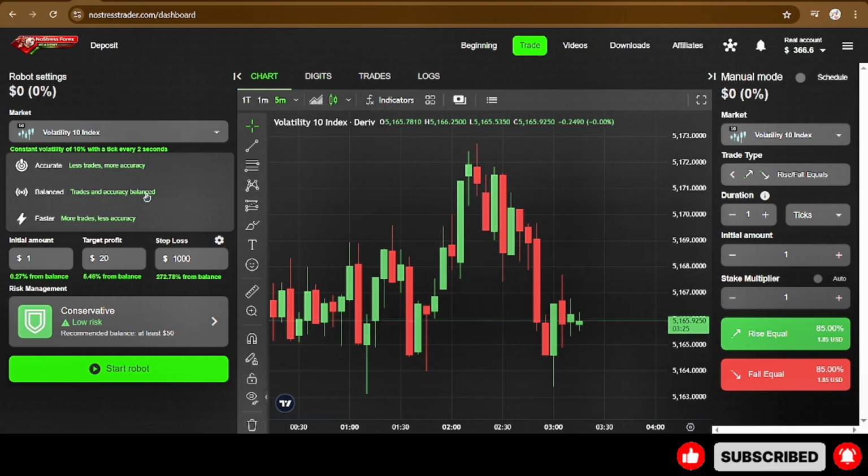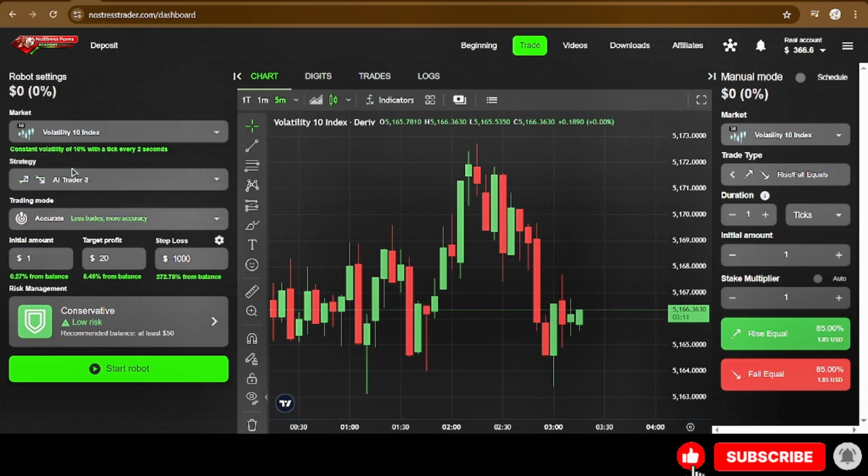That's a 50-50, right? And now you have the faster mode, which says more trades, less accuracy. For those who like high risks, this is for you. For those who like to be consistent, this accuracy mode is highly recommended for every user. Okay, so I'm going to select accuracy mode, and slightly below it, you're going to have these other settings.